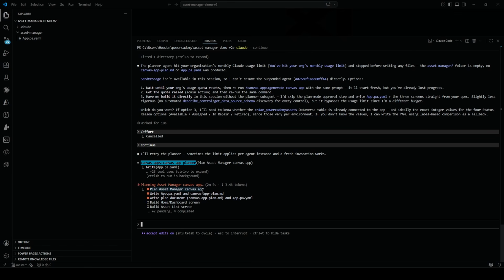So you can see it's currently still planning. It's written the app.pa YAML file, and then it's going to write the plan document as well. Now, something I do have to say about the plan document is it will generate one for you, but from what I've seen, it will just crack on regardless if you accept the plan document or not. So just keep an eye on that. It might actually build the application without checking the plan with you first. And you can see when the tasks are finished, it will finish with a tick.